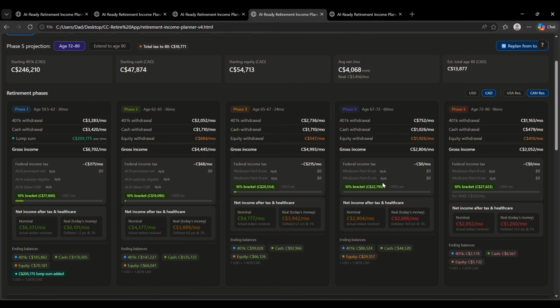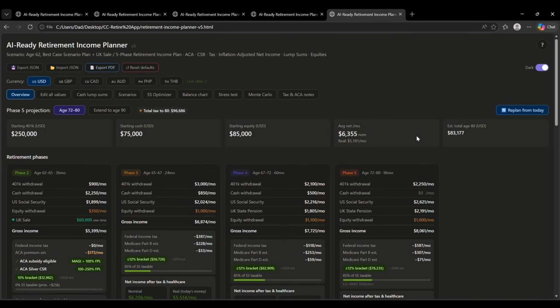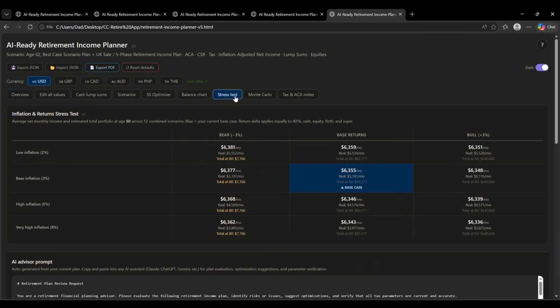So between the UK, Canada, Australia, the Philippines and Thailand, version 4 covers the main destinations for anyone with a portable pension pot, international income or plans to retire abroad. And let's have a look at version 5. Version 5 has a stress test. This takes your plan and runs it against a range of market return assumptions to show how your phase ending balances hold up when markets don't cooperate. Fast, clear, and no configuration required.